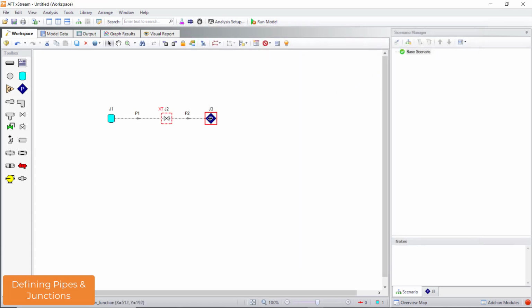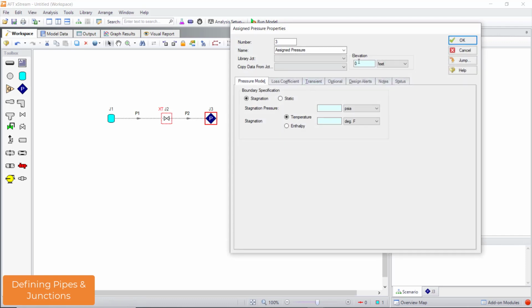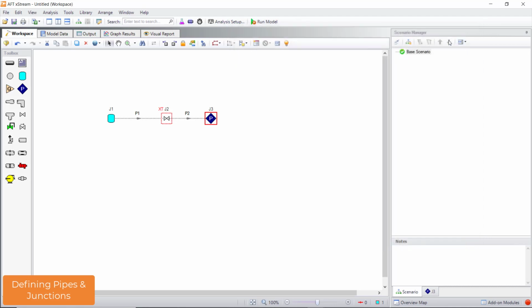Finally, I'll define the assigned pressure junction J3. The elevation is 0 feet. The assigned pressure will have a stagnation pressure of 14.7 psia and a stagnation temperature of 70 degrees Fahrenheit.